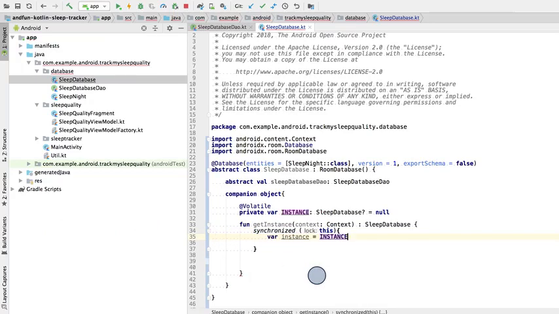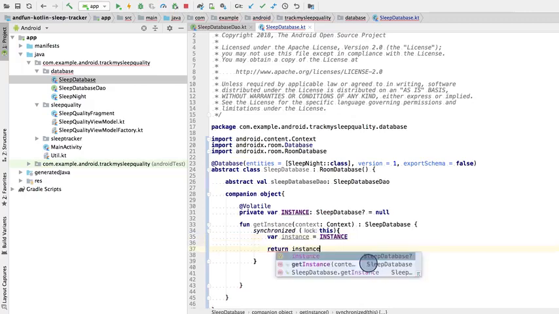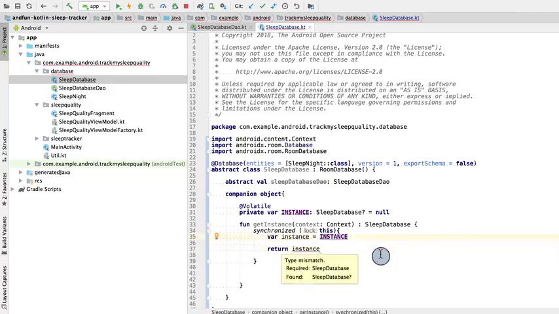Inside the synchronized block, next, we copy the current value of instance to a local variable. We want to take advantage of Kotlin's SmartCast to make sure we always return a sleep database, and SmartCast is only available to local variables, not class variables. And we can now return the instance. We can ignore the return type error. Right now we are returning null, but we won't ever once we are done.